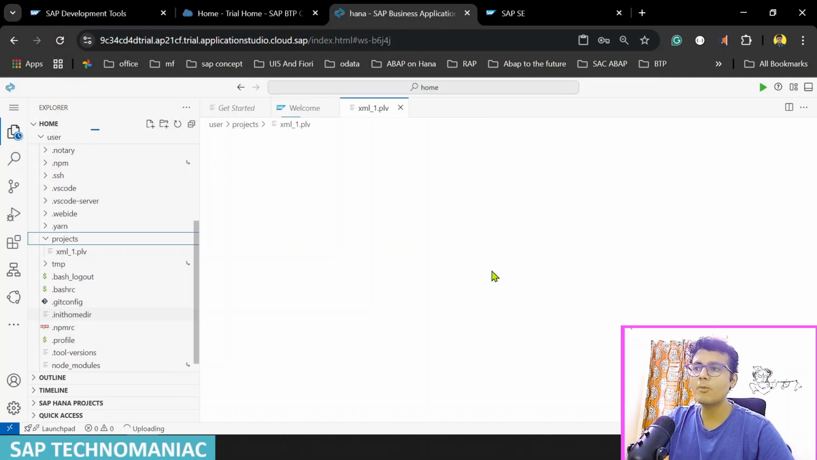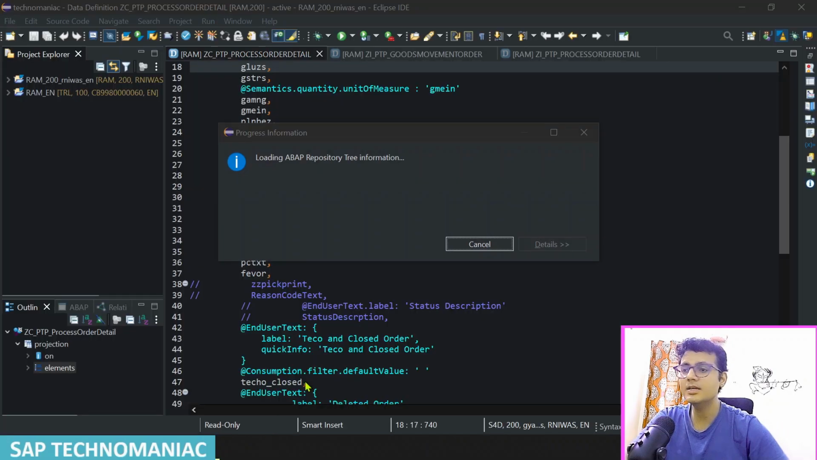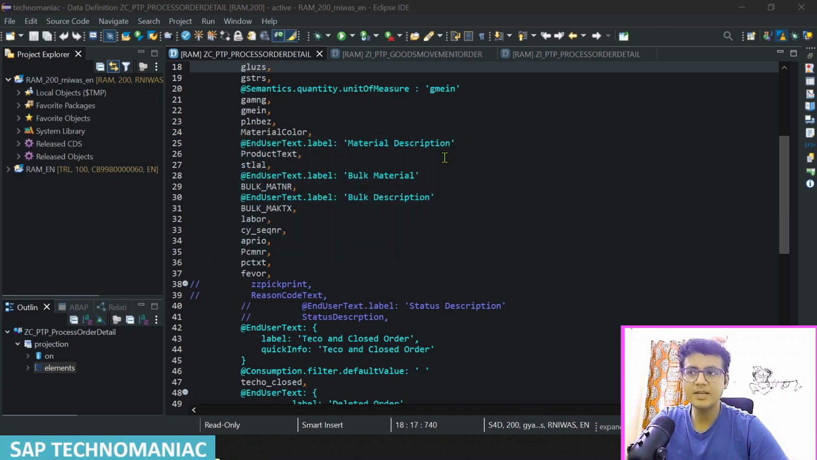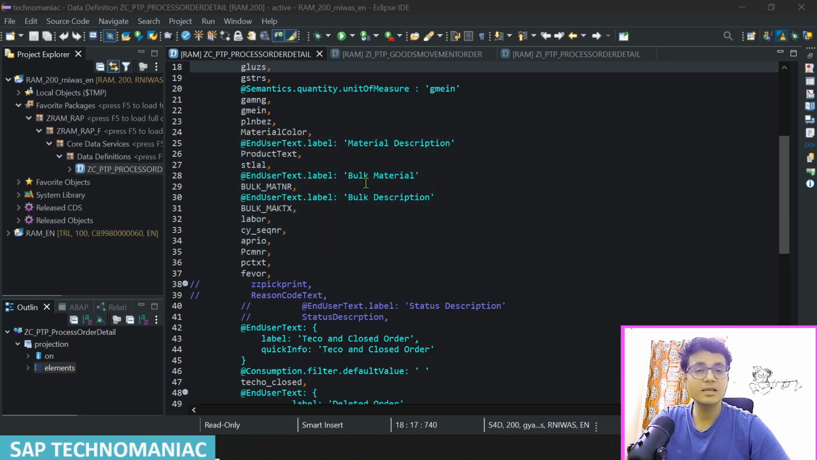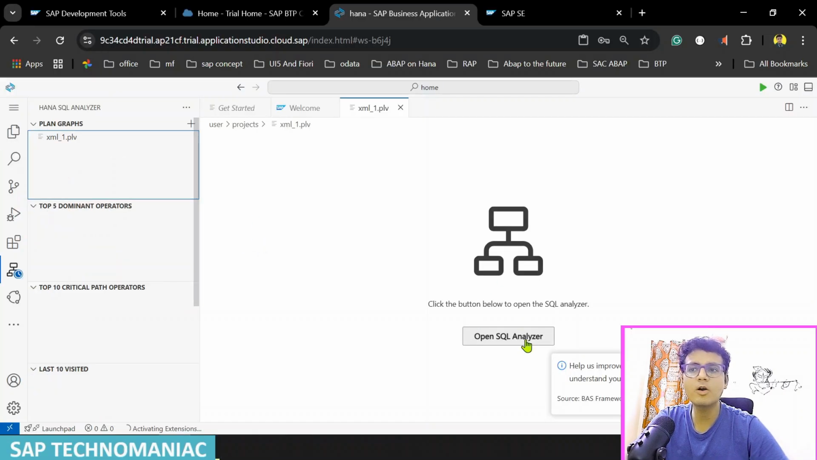Once you click on open button, it will open the query analyzer here. So wait for a few seconds. Once it is uploaded, you can see here. Meanwhile my Eclipse has also restarted. Let me go again here. So you can see Open SQL Analyzer. You have to click on the Open SQL Analyzer.